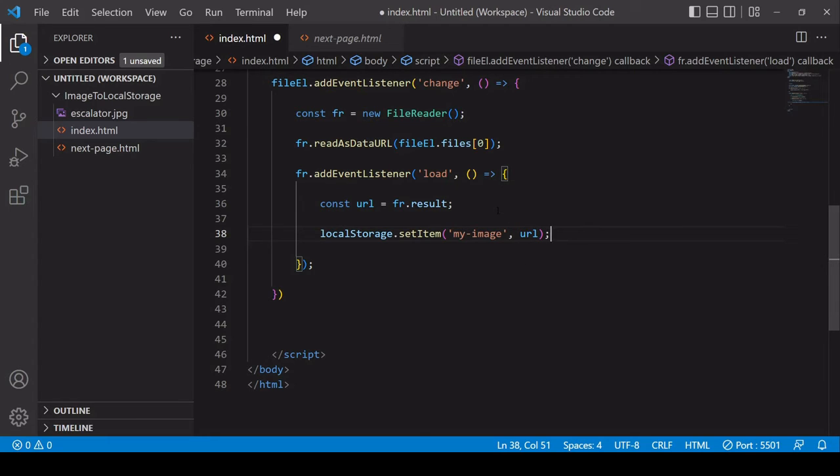The only concern you might have is that for a particularly large image, it might exceed the local storage capacity of around 5 megabytes on most users' browsers. In that case, it would be a better idea to send it to the server, but in most cases, an image is probably going to be under 5 megabytes. So I'll save this now because the URL has been saved to local storage.